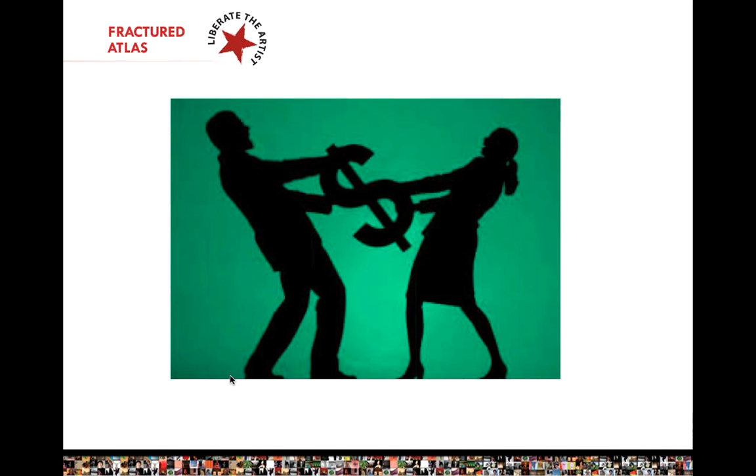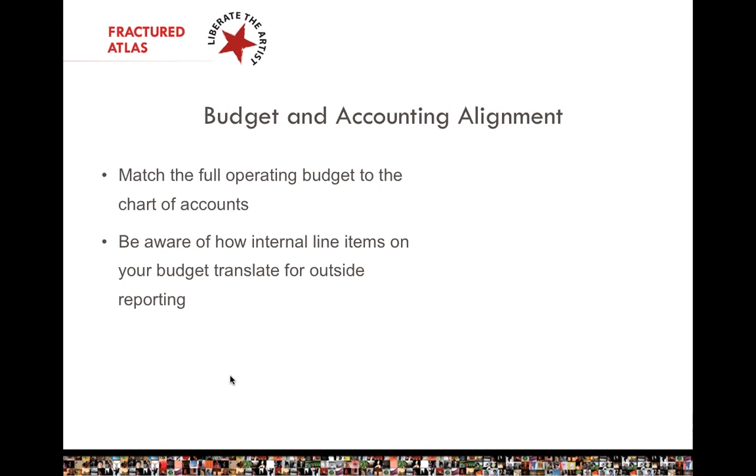So now that you've really thought about your estimation of your income and your expenses, it's time to start thinking about how you're going to align those budget line items to your accounting line items. Doing so is going to create ease and harmony for the people that you're working with, and for you when it comes time to allocate where all of your money is and how it's being spent.